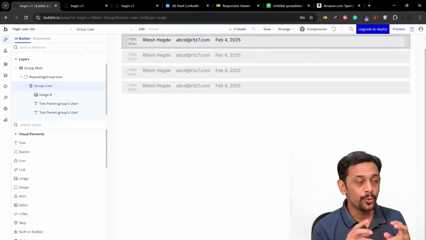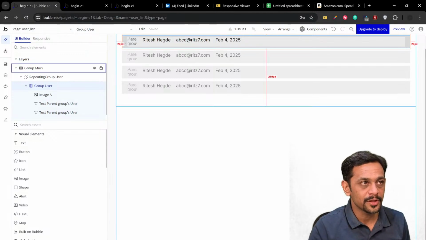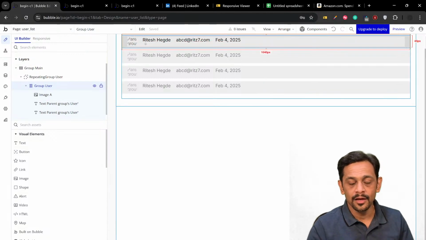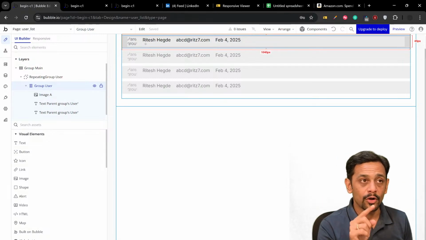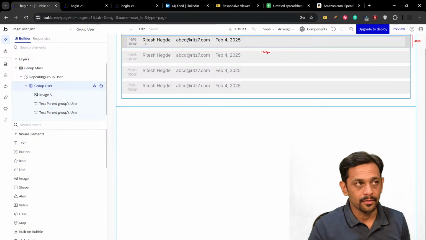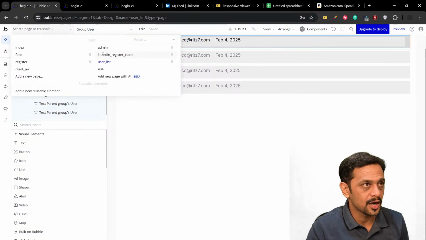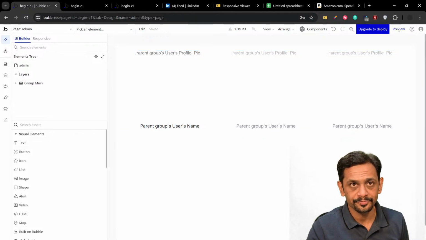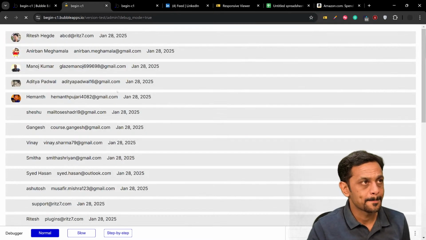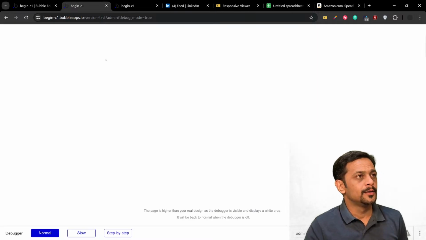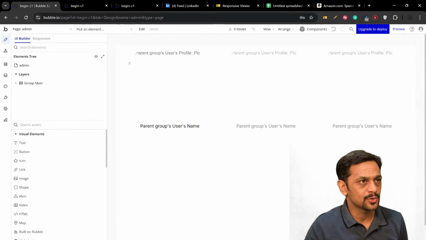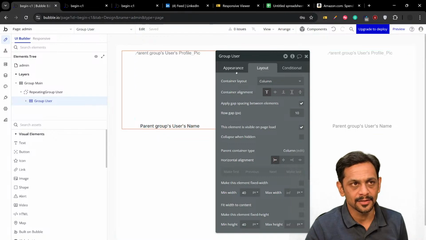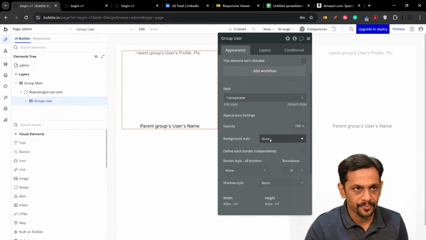So we not only saw the repeating group usage for single column, that is each row is a new record, but we also saw card layout. What we saw in this case, the admin page, was a card layout. So this was a card layout. Just to make it look nicer, we can quickly go to the group and add the background.